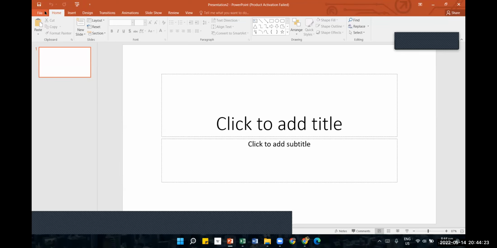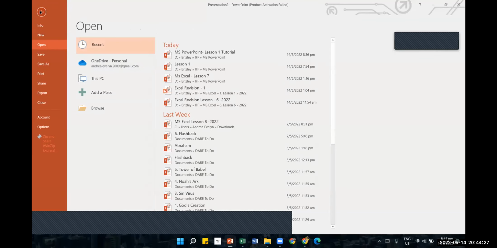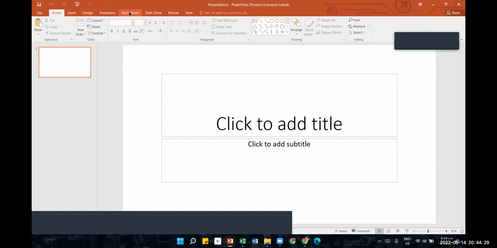This is the file tab. When you click the file tab, it will come to this page. The set of all the tabs is called the ribbon. This is the whole ribbon. This is the search button, where you can search how to change layout or how to add video.